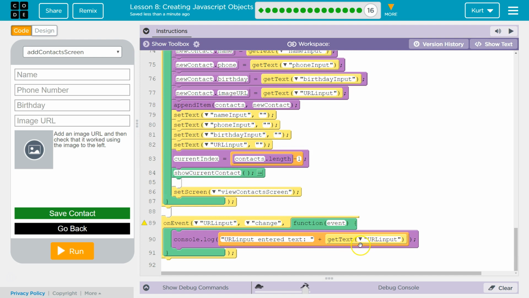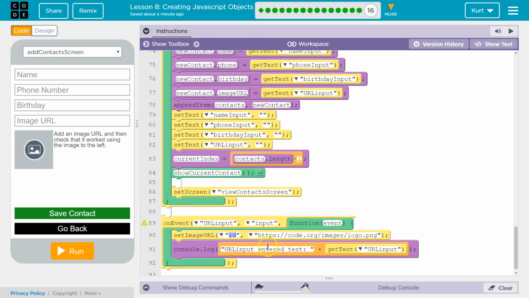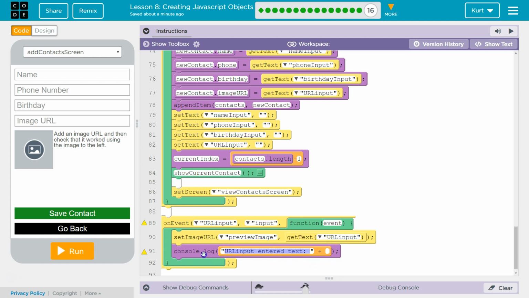Our event type for URL input, it said we wanted it to be not change, but I thought it said input. So it must detect when we have actually entered something. And then what are we going to want to do? Get that text of URL input and console log it. No, right? We're going to want to use set image URL like we did before. And the ID is preview image, yep. And then this, we do want to get the text, but it's going to be here. Let's get rid of our log.